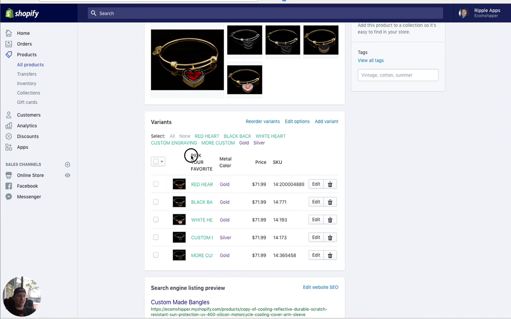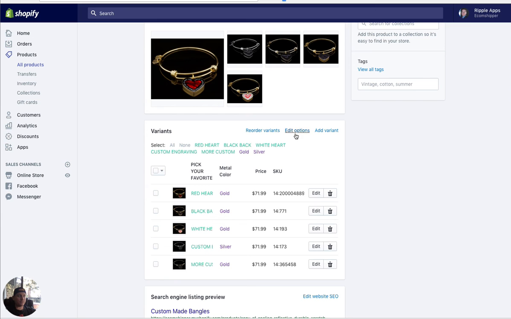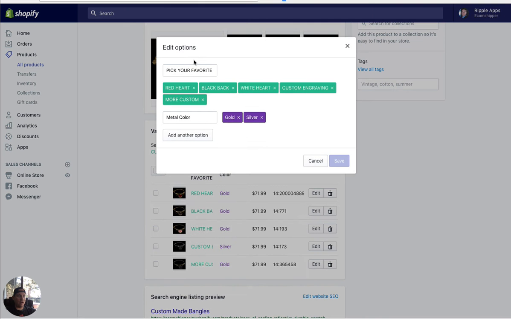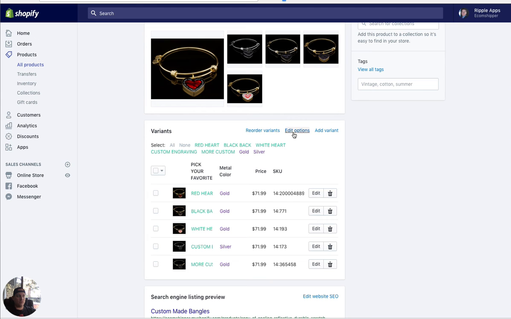So right now, a lot of these that you see automatically from Shopify, sometimes it'll call these color or something like that. What you'll want to do is edit your options. So "pick your favorite" was what we edited for each of these different variants. And then I added another one for metal color, and you could actually add another one as well. Okay, but that's where you would do that. You do editing options, and then you can edit here as well on each product.